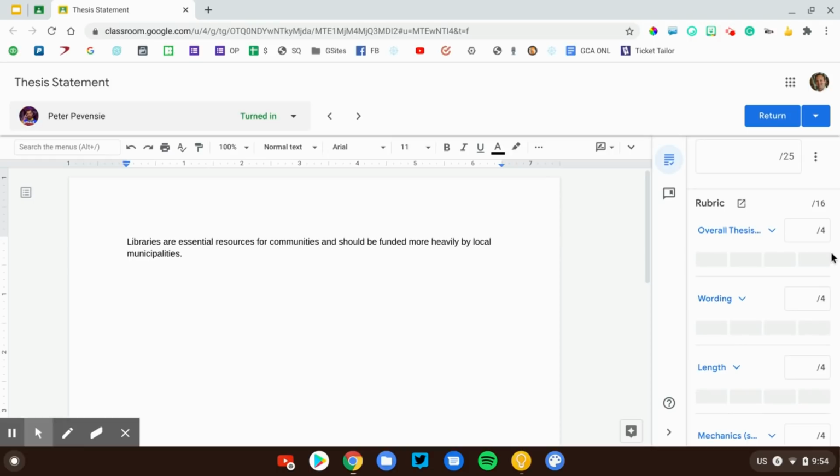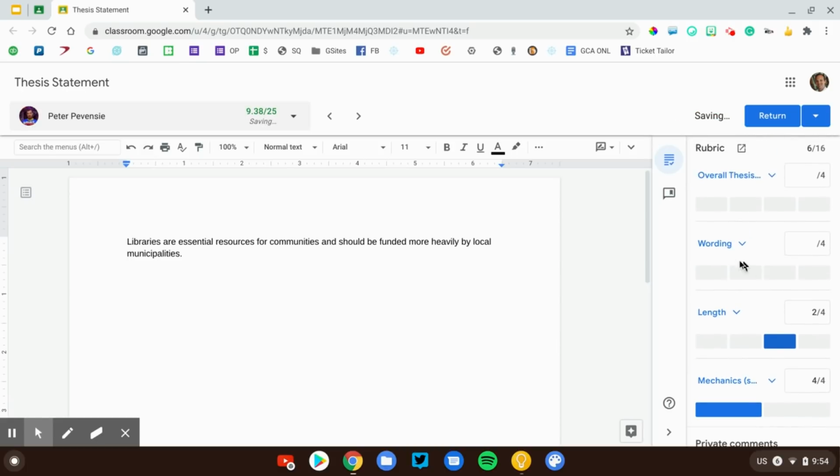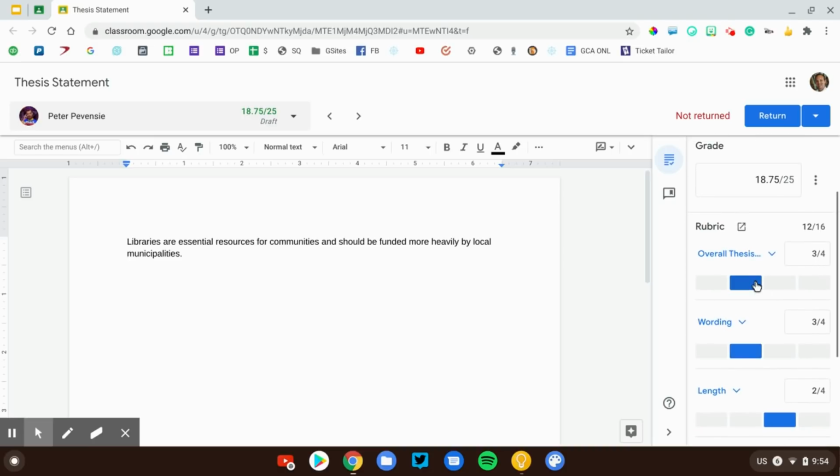So let's actually start from the bottom. Mechanics looks good. Okay. Length, it's a little short, not a lot of detail. So I'm going to give Peter a 2 for length. Wording could be stronger. We're going to give him a 3. And then overall, right now, I'm going to give him a 3. So as I click the individual squares, it automatically awards those points.